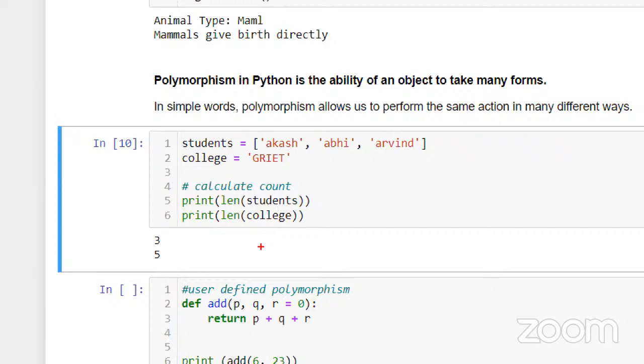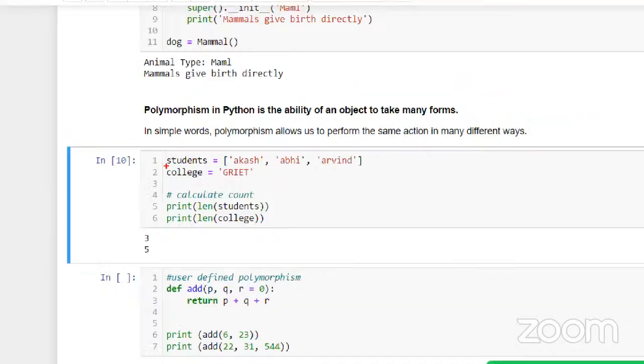So this simplifies our job. What job? I need not create multiple functions for multiple types of data. For example, assume you create a separate length function for students, and a separate length function for the variable college. How many such functions will you create? You will waste a lot of memory, right? So that's why these concepts are important.